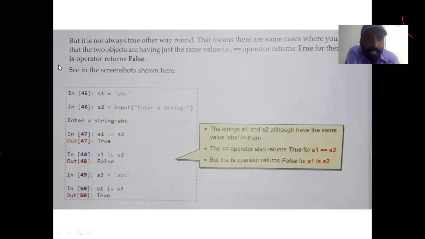Like here, if you have s1 equal to ABC, it is an already given, predefined value. And now if we are entering the value by input, s2 equal to input, you have to enter the value during execution, and I am entering the same value, that is ABC. Now if you compare the equality s1 equal to s2, it provides the result true. But if you compare the identity, it will provide the result as false, because the predefined value and the entered value are stored at different locations.